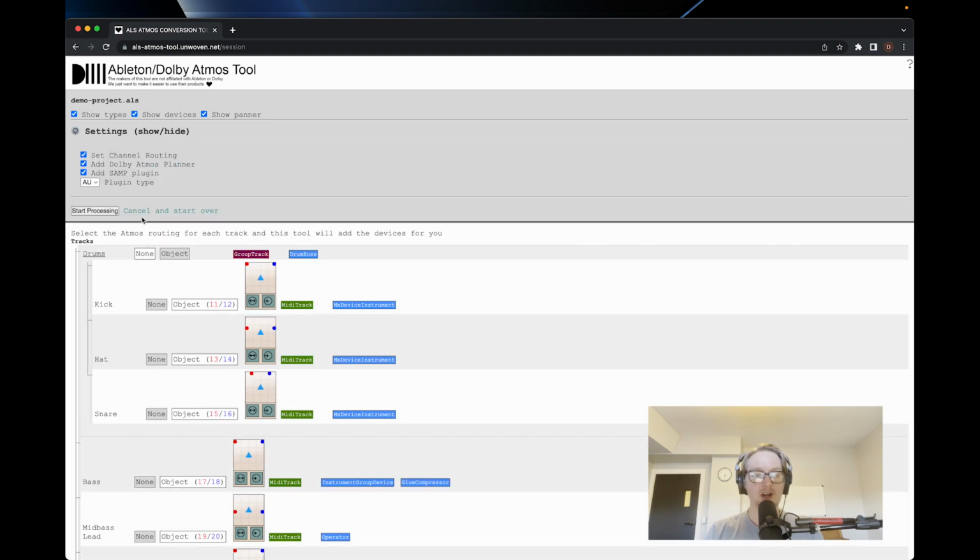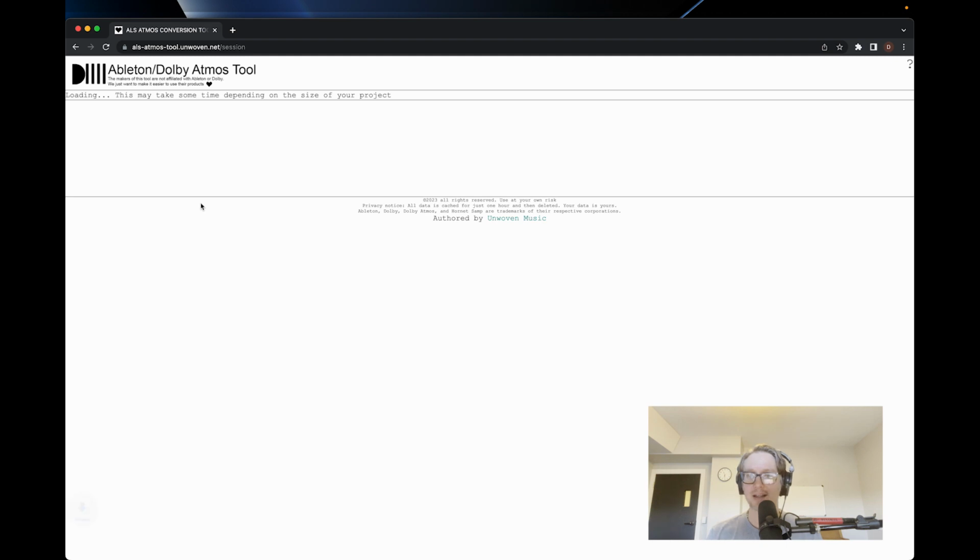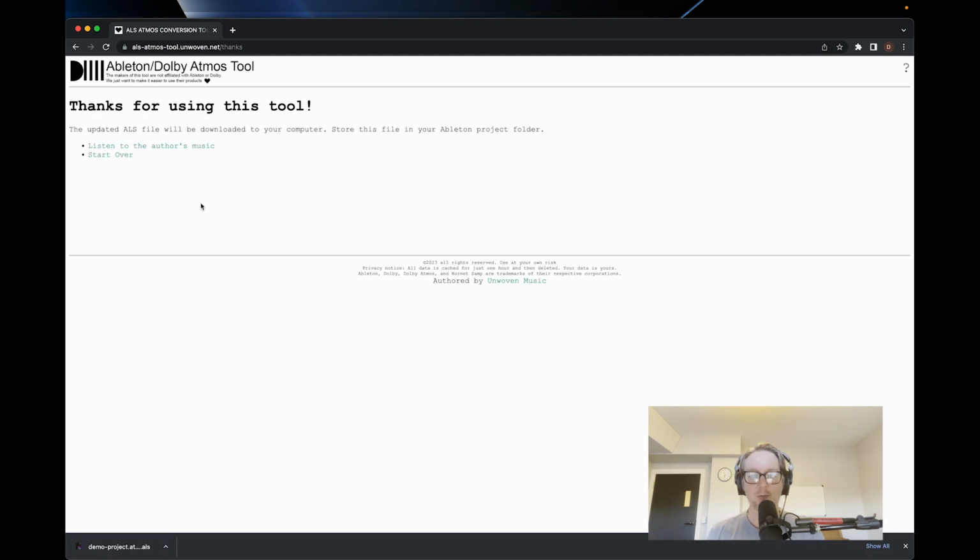When I click start processing, it's going to do three things. It's going to take that project that I uploaded and add the Dolby Atmos panner. It's going to set the panning for each one of those objects. It's going to set the channel output on the Ableton track to the same object as the panner, and then it's going to add that SAMP plugin. After that, there's a little more configuration we'll need to do, but we'll be pretty much ready to start mixing my full track in Dolby Atmos. So I'm going to click start processing, and it's going to take a couple seconds, and then it'll download the file, and we'll be able to load it into the Ableton project.